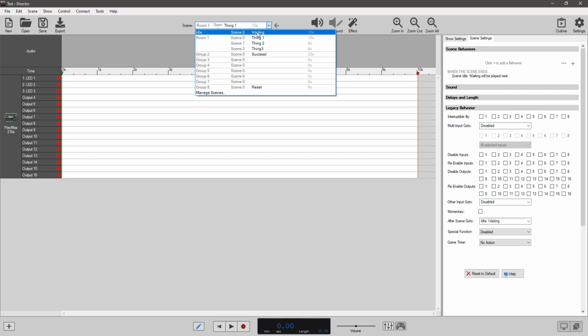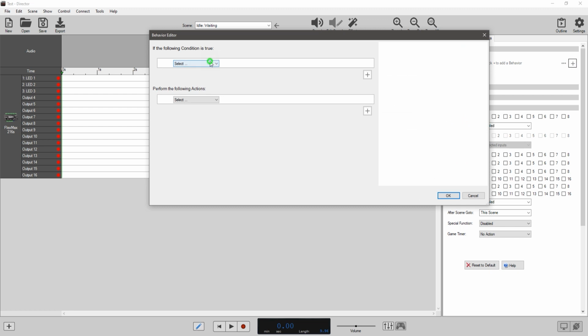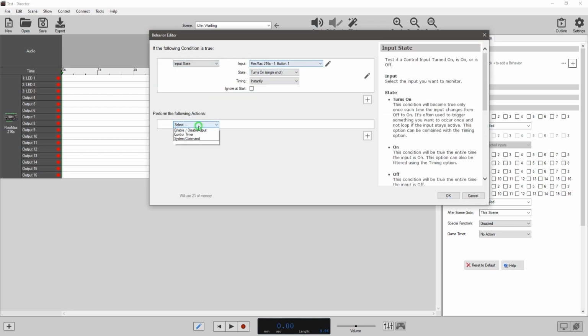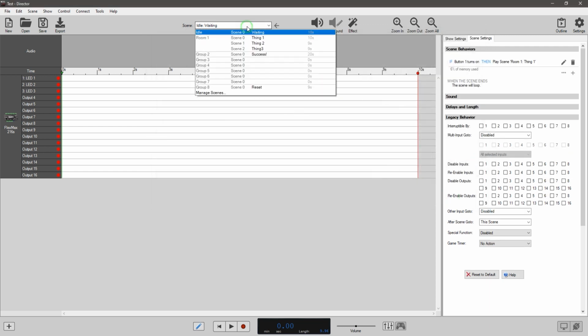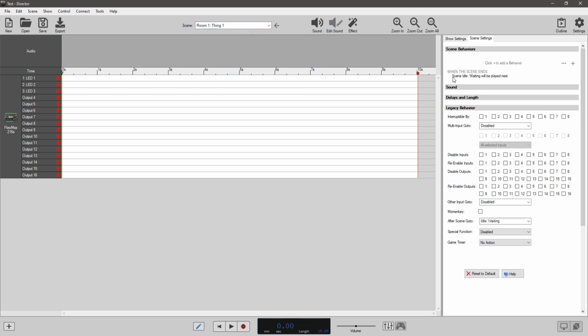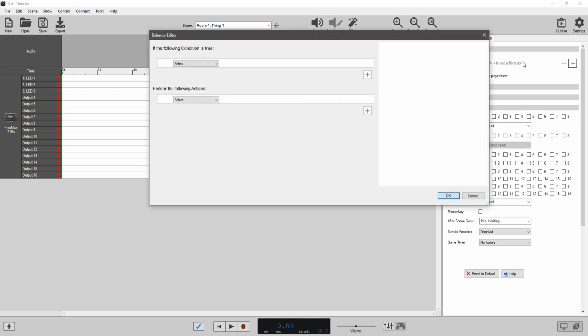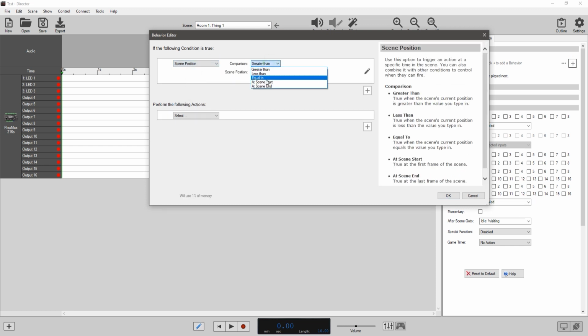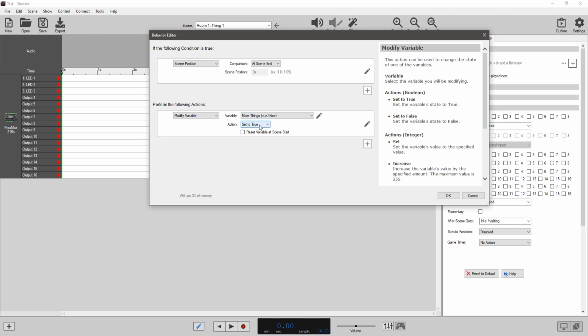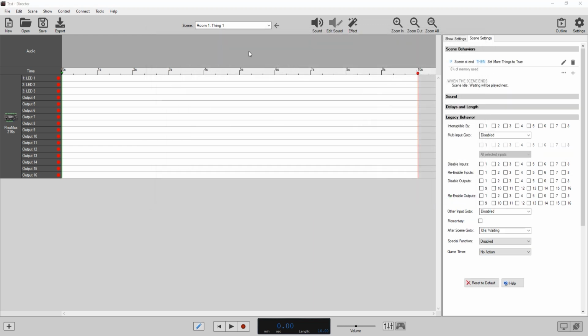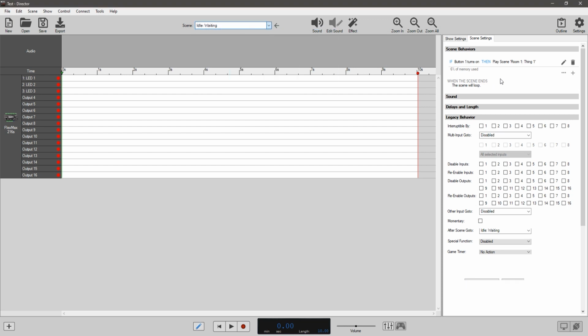So let's say at the end of, we'll do this here. We'll say input state button 1. Whenever you hit that, scene control, and it will go to thing 1. Now what's going to happen is in thing 1, we're going to have it do its behavior, its scene. And again, I like to use scene position for a lot of stuff. At scene end, we're going to modify the variable, more things, set to true. Now we're going to go back to waiting here.